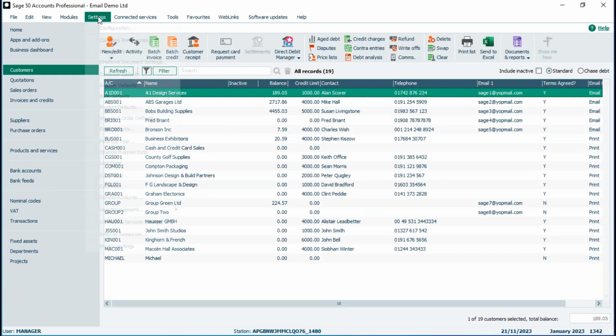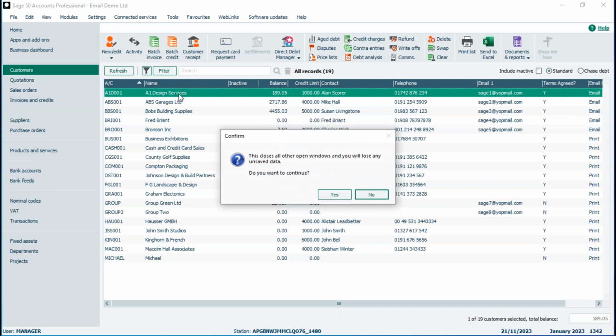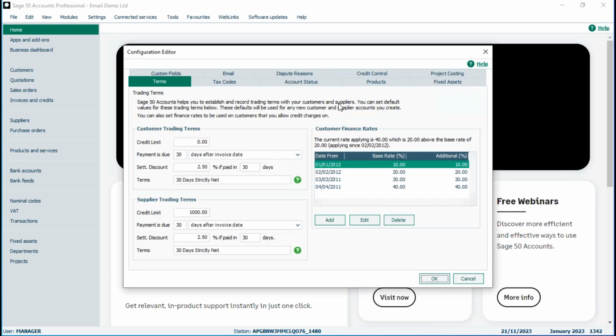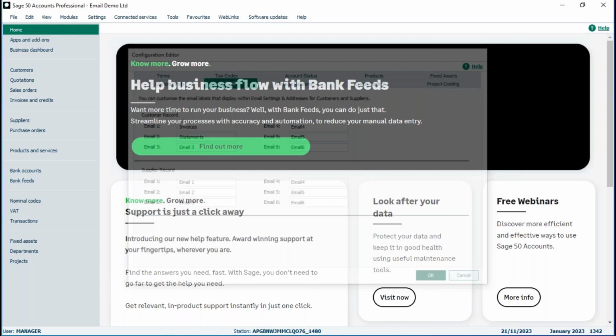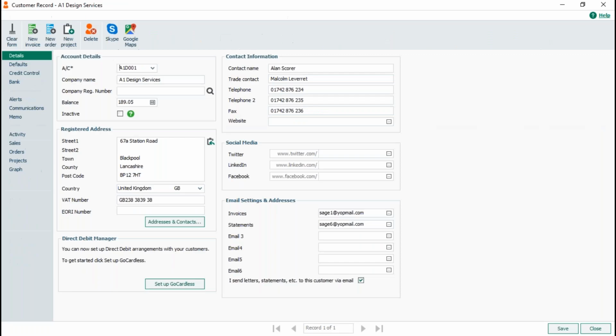All you would need to do is go into settings and then configuration at the top, and email at the top. And rather than it just be called email 1, 2, 3, 4, 5, 6, depending on your version, you can come in and say that one is for invoices, and then email address 2 is where I key the email address that I want to use for statements. I can do that. So I just OK that. And when I now go back to customers, you can see the titles of those fields have actually changed.